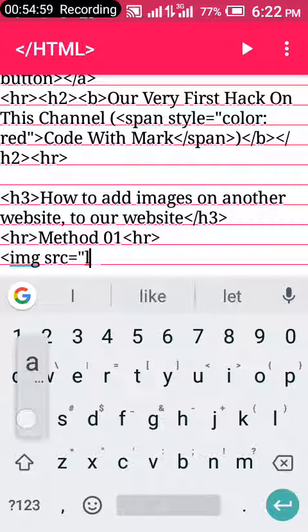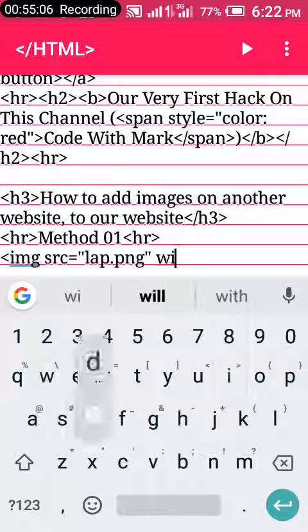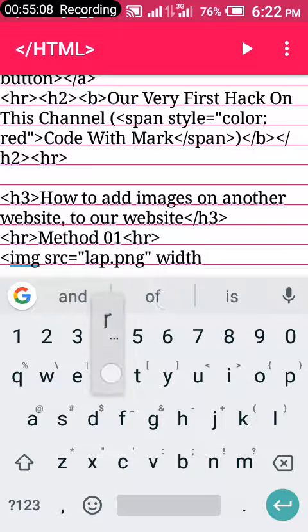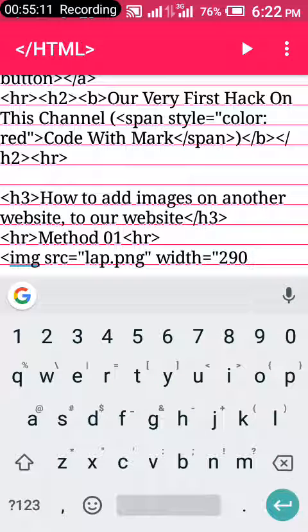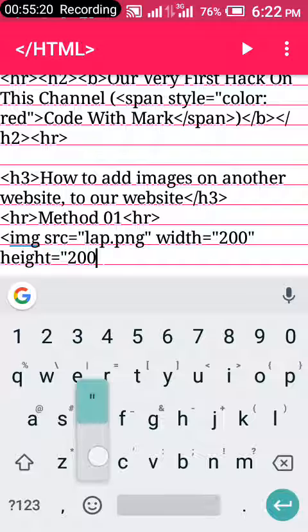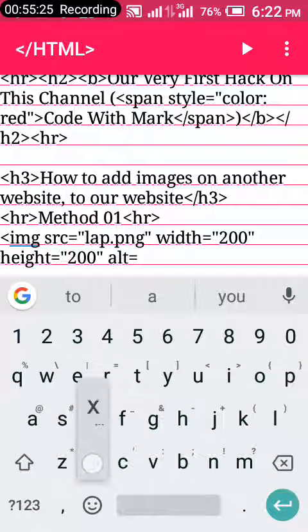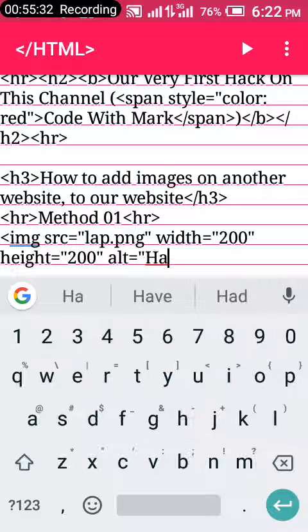Method 1. So you go lap.png, close the quote, then width, set your width. I'll be setting my width to 200, height, I'll be setting my height to also 200, I want a square image. Then ALT, alternative text. The ALT property in HTML is what carries the text you want your users to see. Let's just say hack image.